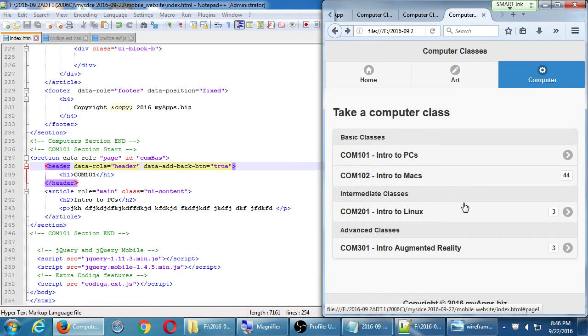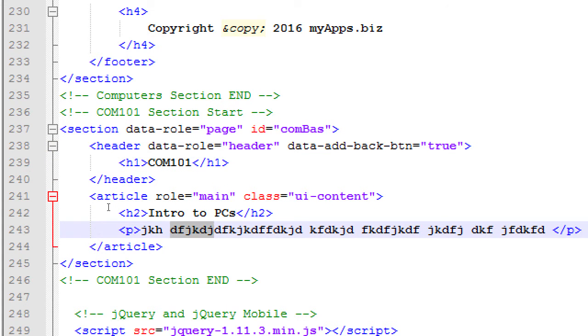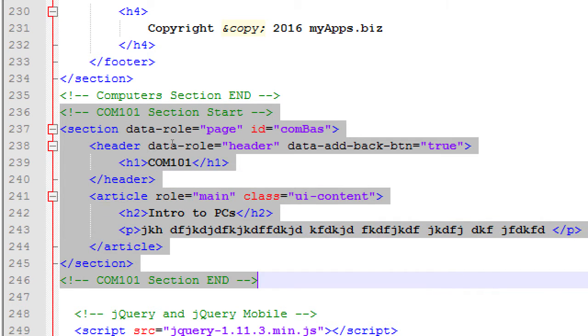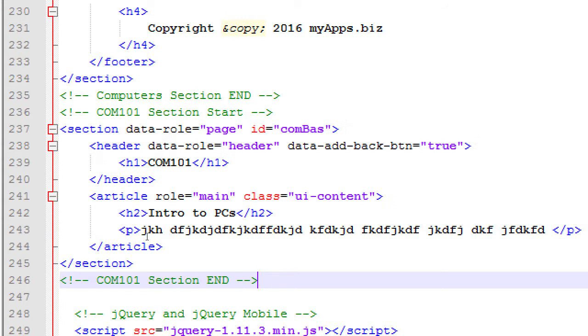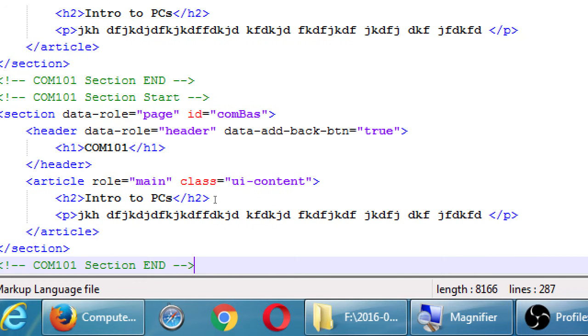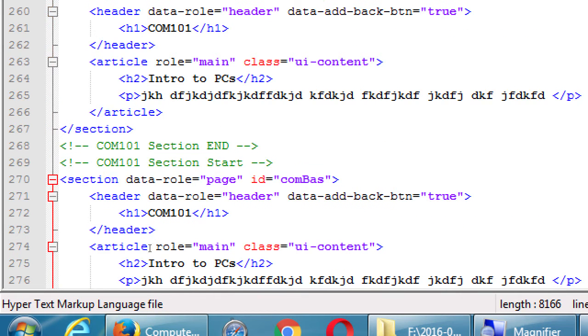I'll copy and paste that three more times. Change the content a little, sure, but the most important thing is to change the IDs. And then set the IDs up on the hrefs in the list view element. So I'm going to copy that whole block of code there, COM 101 start, end, paste it one, two, three times, and I now have three copies of the same thing, COMBASS.